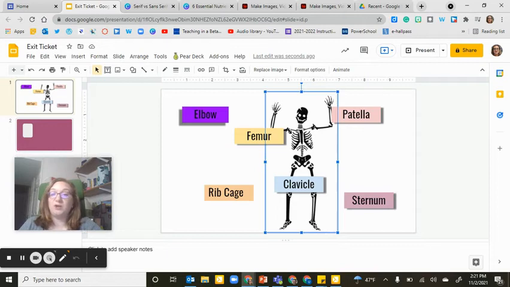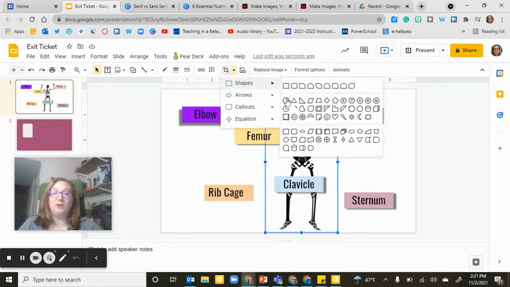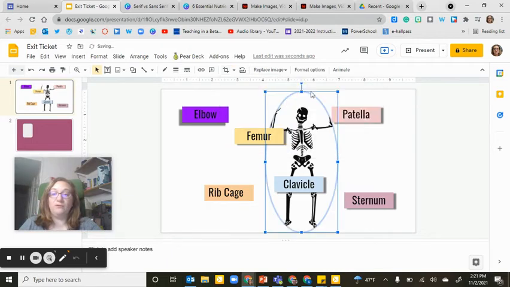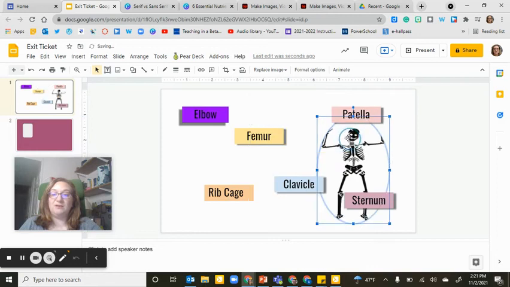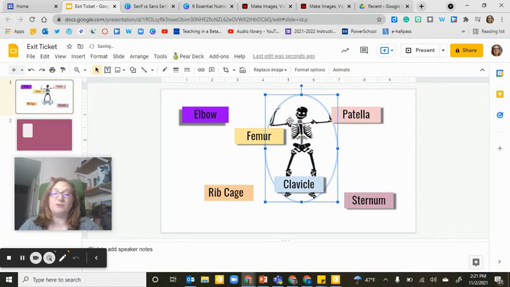So that's one option. Or the other option is technically called masking. But really what it is, we're going to click on this drop down arrow next to crop. And I'm going to crop this into a shape. So I'm going to click over oval, and it will just now make my skeleton into an oval shape rather than have it just as kind of a more rectangular shape. This is really great to do with images to just make things, again, a little bit more visually appealing.